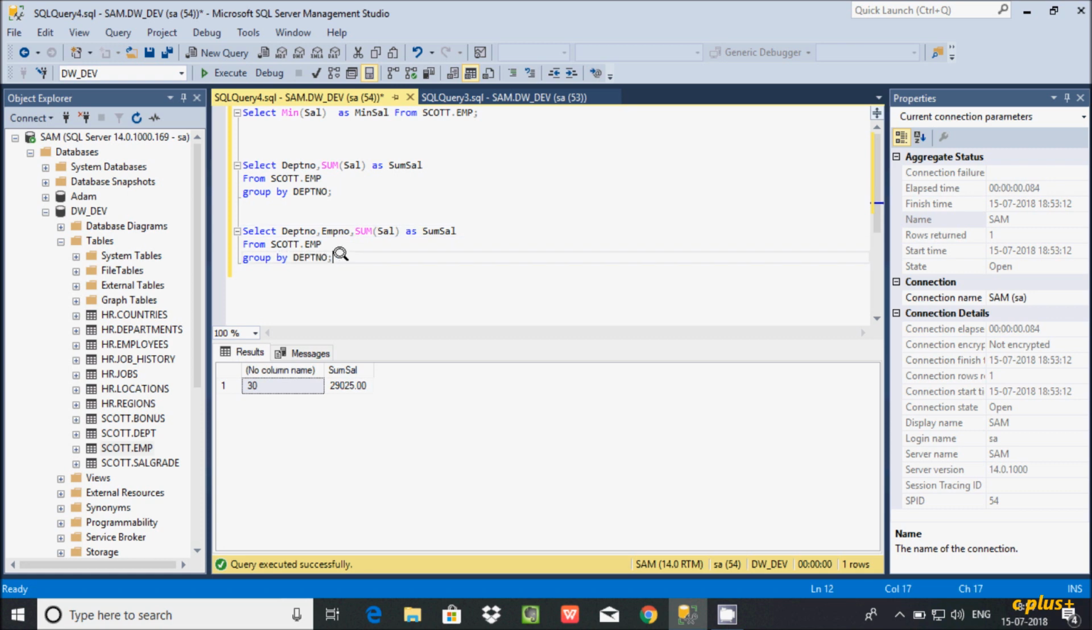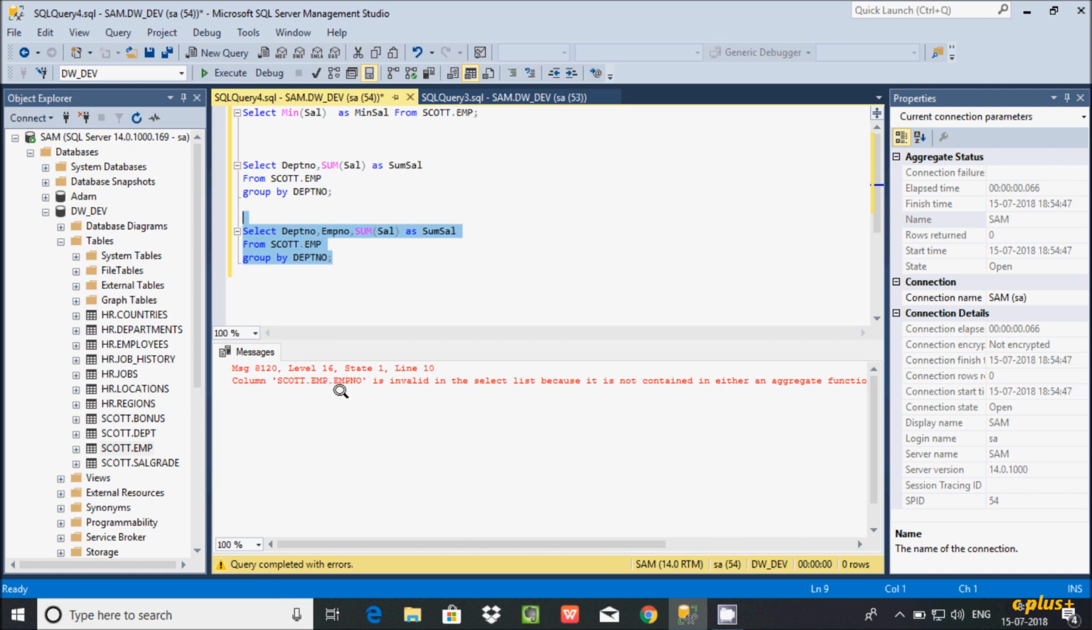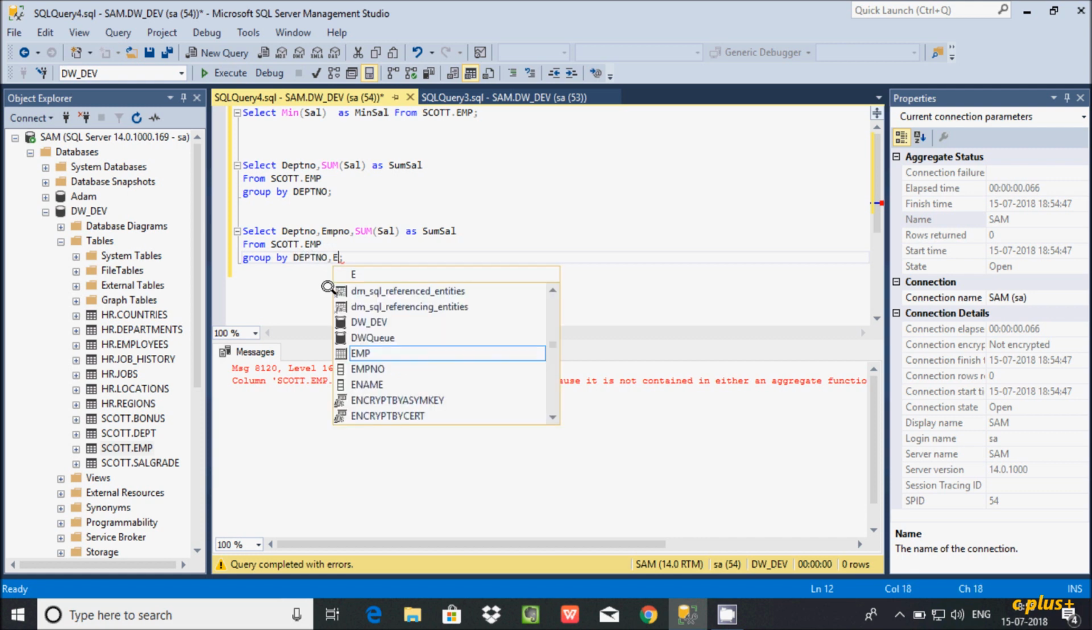Suppose you execute this query, it will say emp number is invalid. It is invalid because I'm using group by here, and emp number must be in the group by, or you can include an aggregator function. I'm not going to include an aggregator function here. So I'm going to do the group by on DPT number and emp number.